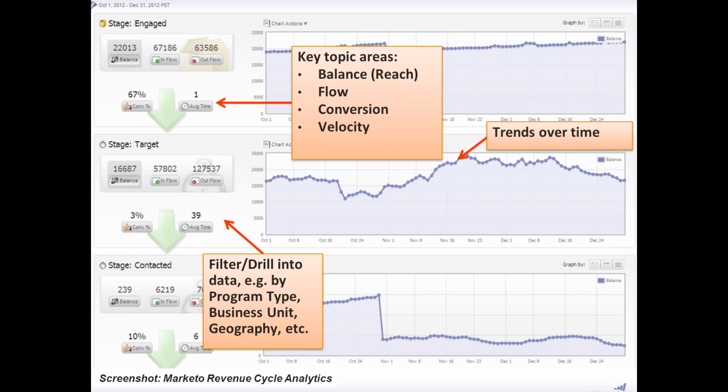It looks a little bit like this. For each of my key stages, I can track my balance, which is how many people I have within my reach, and my flow, which is movement from stage to stage to stage. Conversion rates and velocities are pretty self-explanatory.